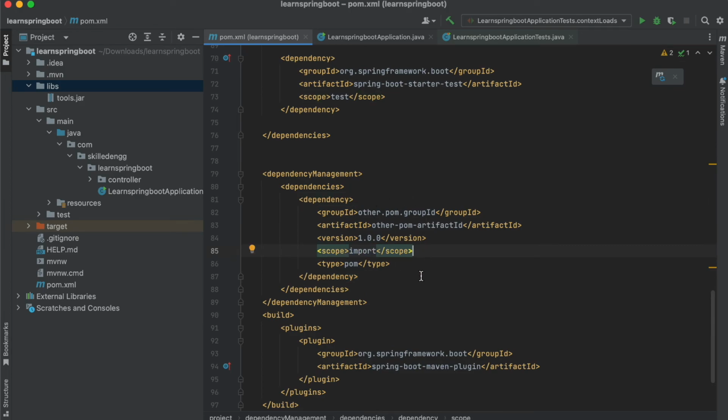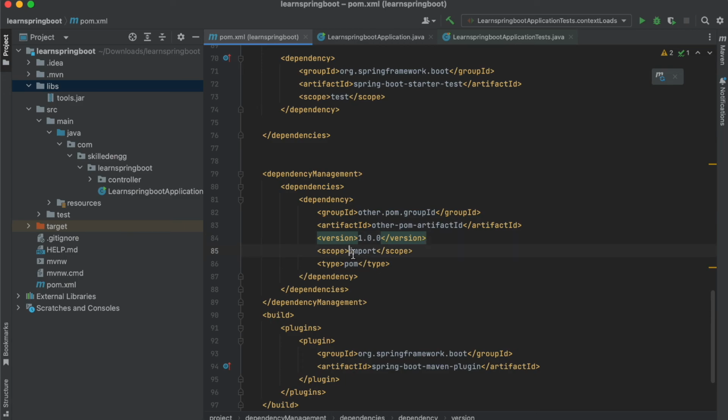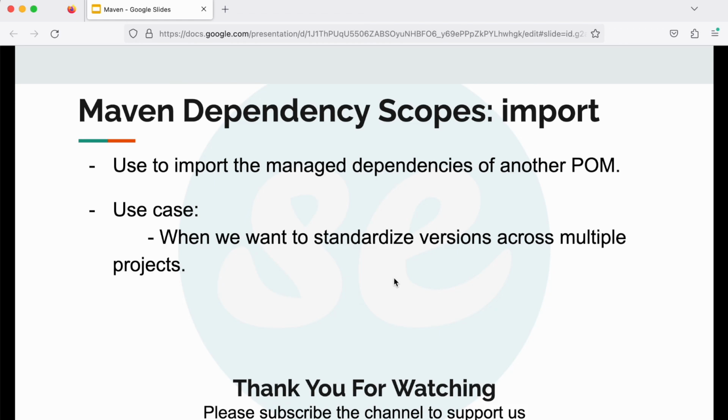So what it will do is import all the dependencies which are defined in the dependency management of this particular POM file, which has this group ID, artifact ID and version. So this particular POM file will have some dependencies in the dependency management section. So this will import, or inherit, all these dependencies inside this dependency management section. One more thing to note here, that whenever we are using this import scope, the type should be pom always.